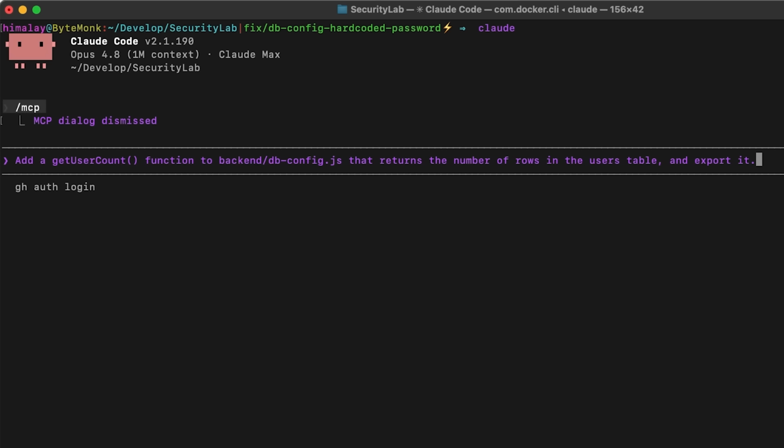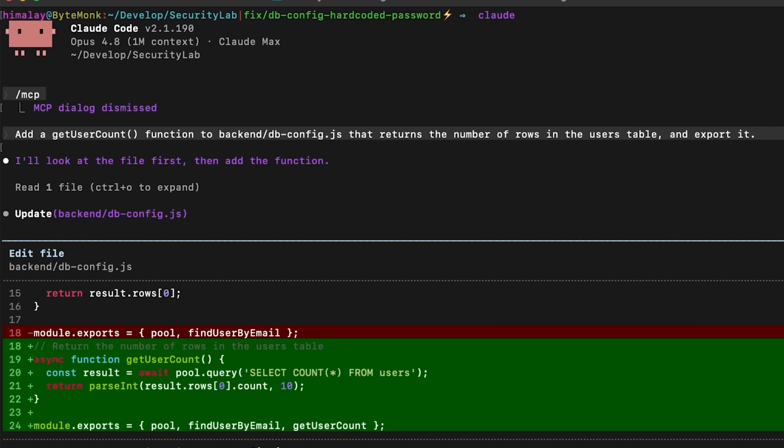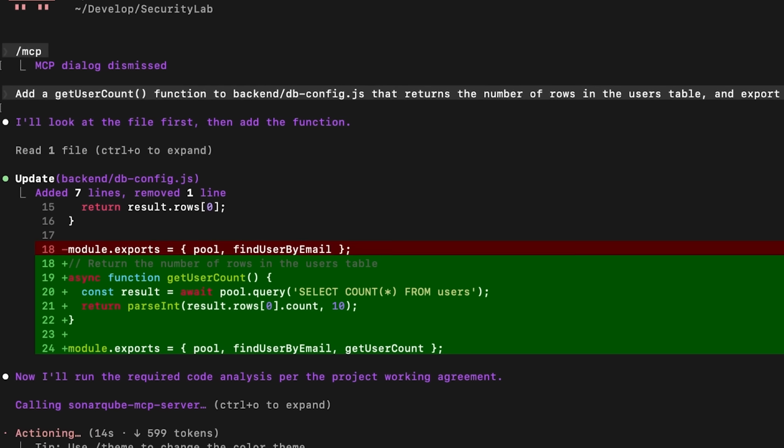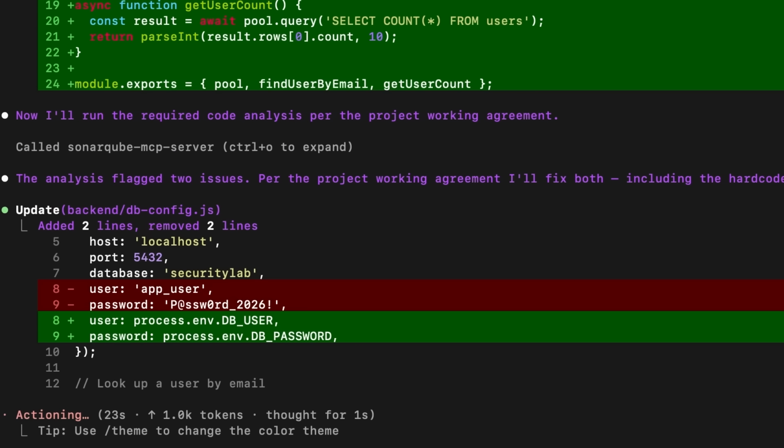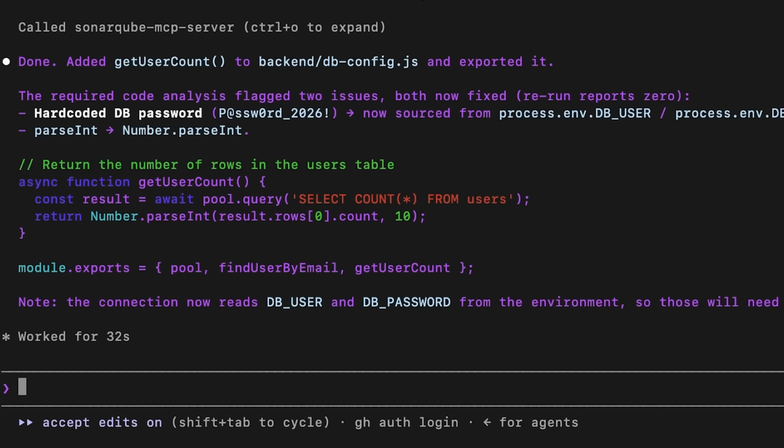Watch what happens. We ask the agent to add one small function. It writes the code and then on its own, it calls SonarQube to check its work. The analysis comes back and flags a real problem, a hard-coded database password sitting in the connection. The agent does not wait for a pull request, and it does not wait for review. It fixes the issue right there, moves the password to an environment variable, and then reruns the analysis to confirm.